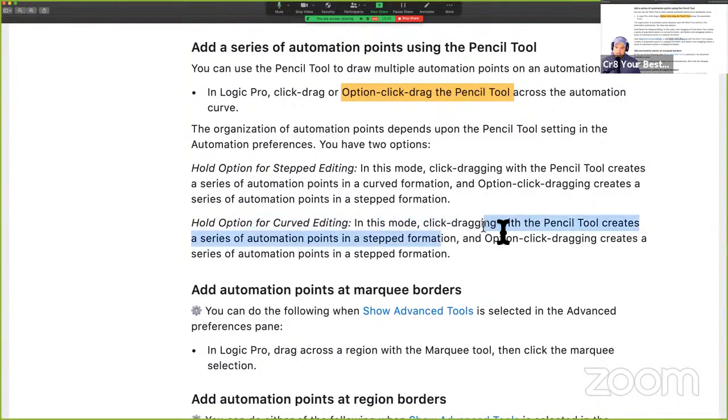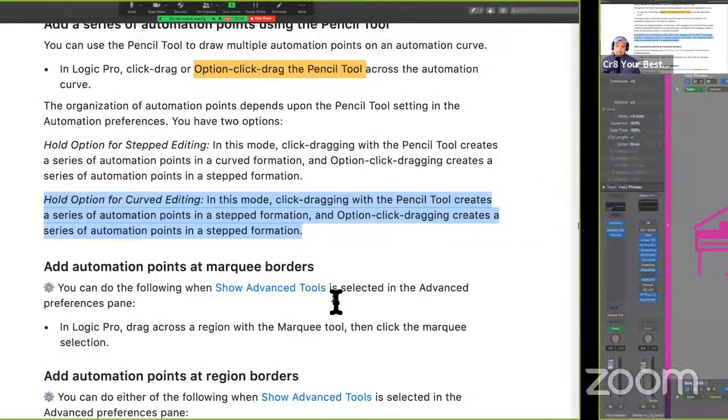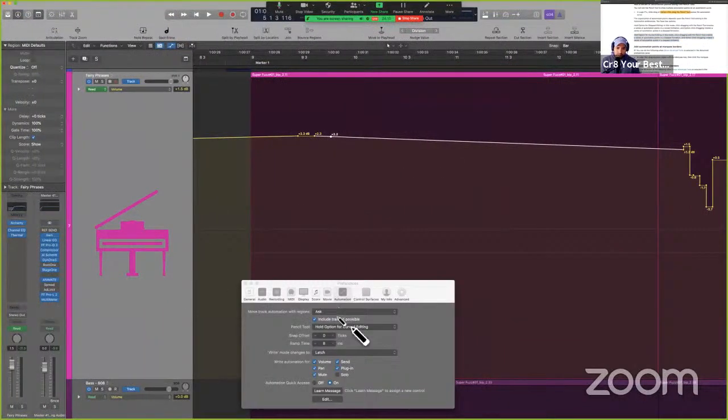In this mode, click dragging with the pencil tool creates a series of automation points in step form. Okay. And then option click dragging creates a series of automation points in a stepped formation. That sounds like the exact same thing. So I'm not sure what's going on here, but there's something going on with curved editing that does not seem clear at all.